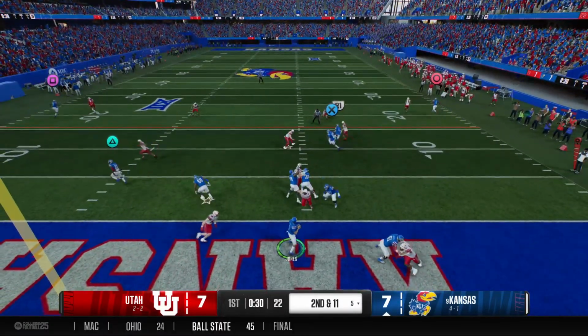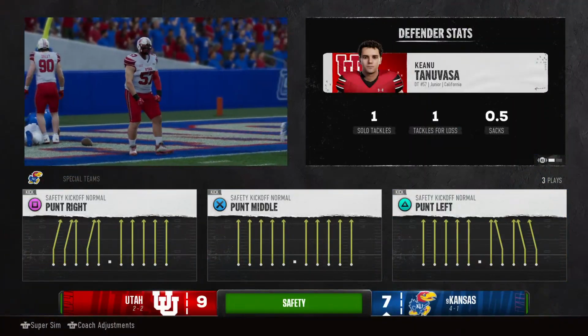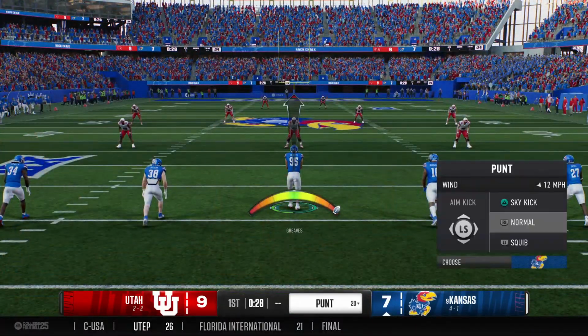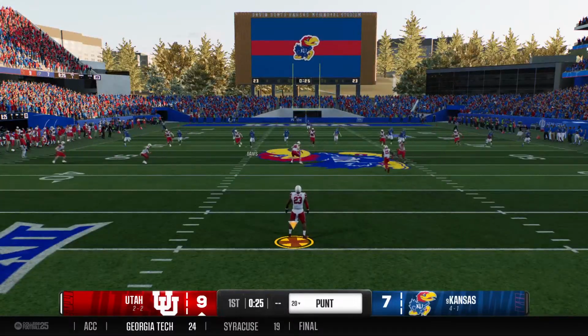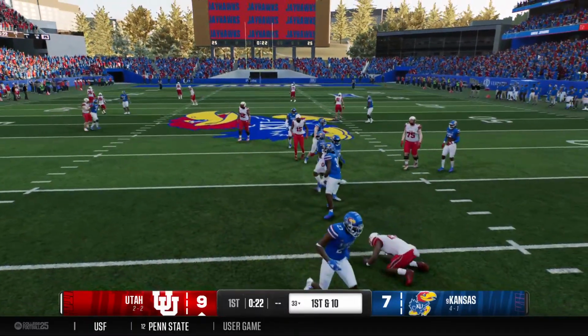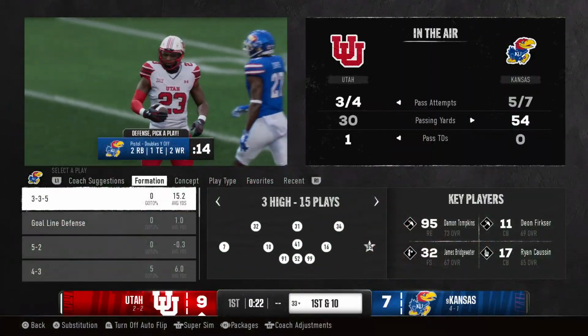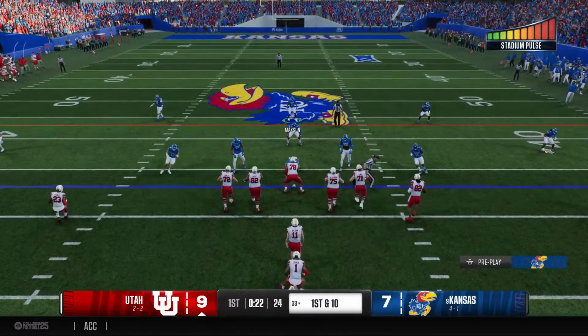He wants to pass it on 2nd down. And they got him for a safety. You could tell the defense smelled it. They knew exactly where they were on the field, put the pressure on him, got him down in the end zone. Safety, baby. The return is brought down at the 33, and the Utah offense will take over. 1st down for this offense.